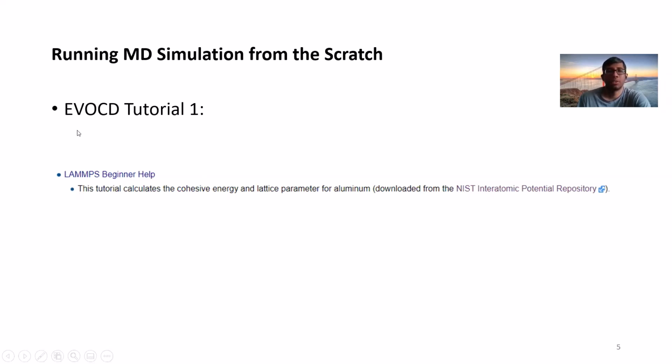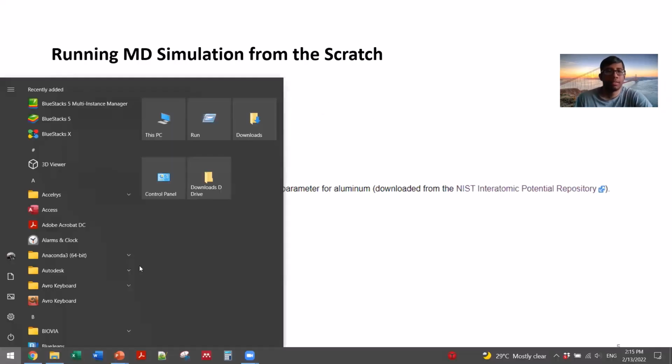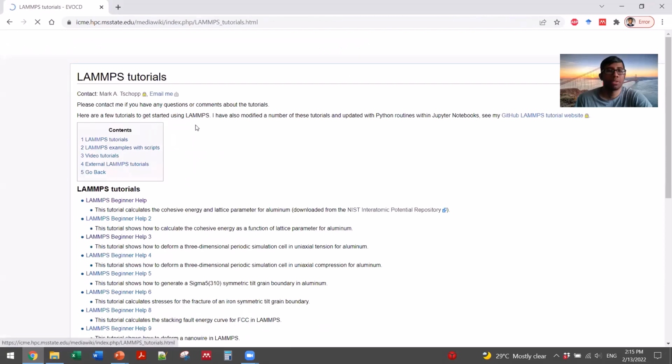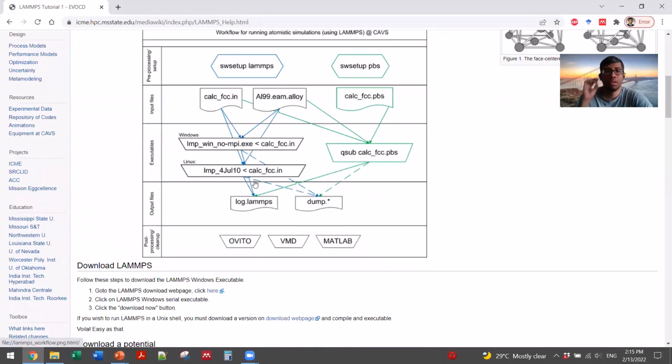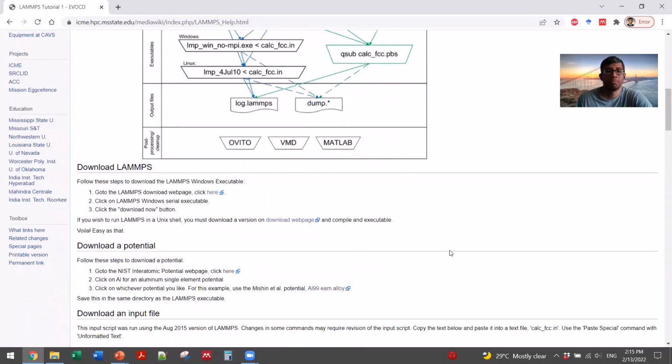To facilitate this, we'll go through a very popular basic level introductory tutorial in LAMMPS, the Evocity tutorial, which calculates the cohesive energy and lattice parameter for aluminum. For that, let's go to Google and search for Evocity LAMMPS tutorials, go to the first one, and you can see that it shows how to go through a simulation setup from the beginning to the end.